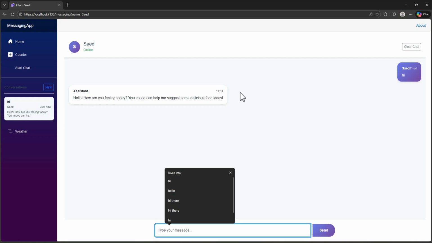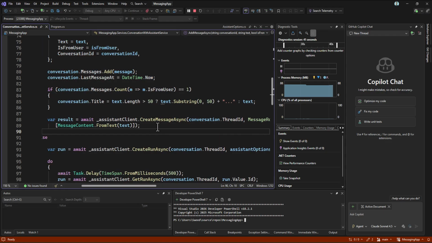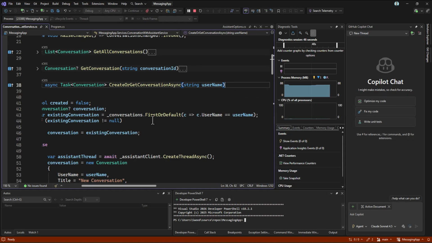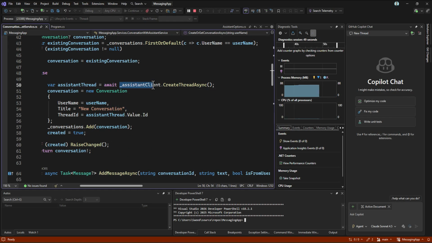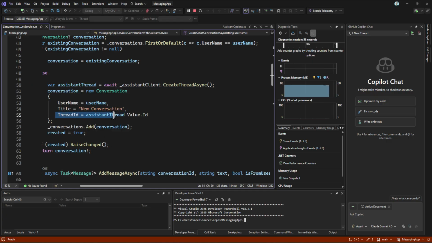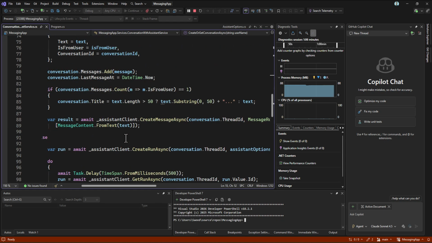So each thread contains multiple messages here, and we will add the new message into the same thread. If the thread doesn't exist, this is the way that we can create a thread: just simply saying create the thread, put some name, and it will return a thread, and then you can save the thread for further use, for reusing the thread and adding more messages into it.